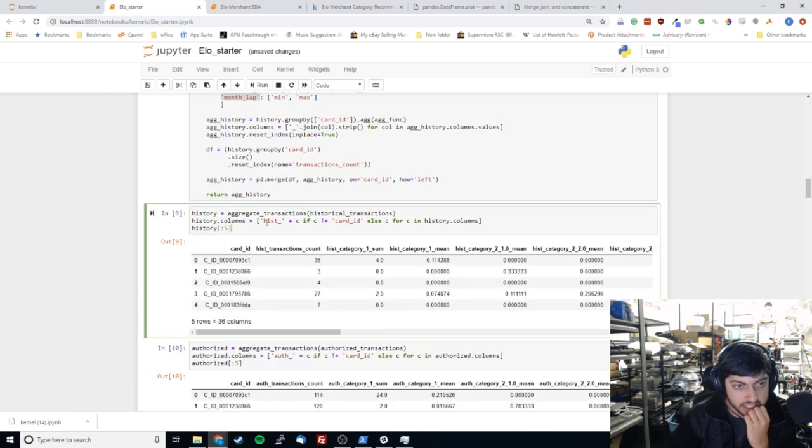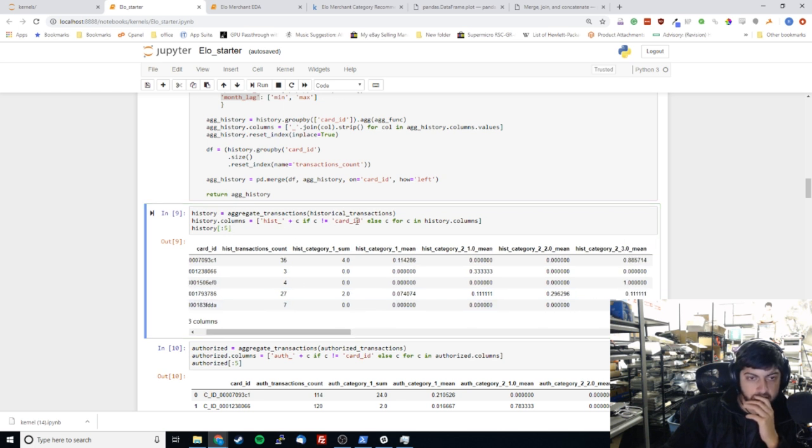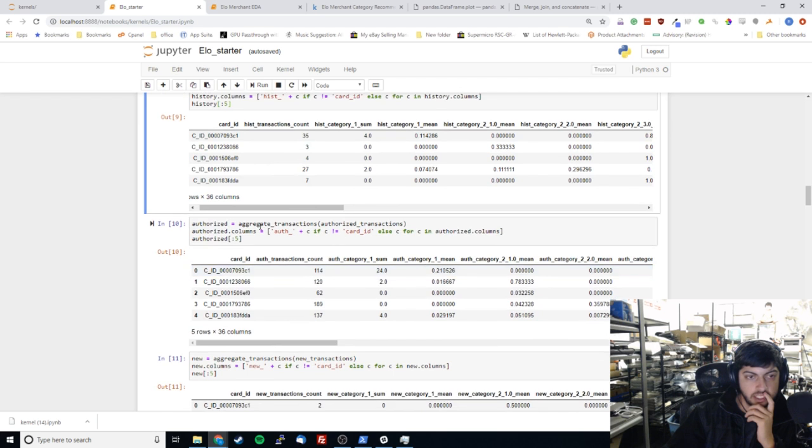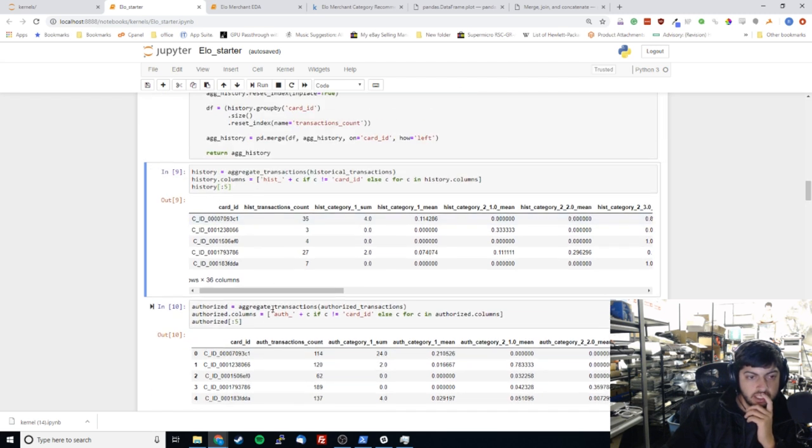I'm good with this, and then this is basically just saying, let's run that code over the historical transactions, and then we'll rename the columns, saying hist underscore, name the column, as long as it's not card ID, because we don't want to replace or change that in any way, so we'll keep that as card ID. And so that's just making things like hist purchase date min. So it's telling you this is a historical feature, this is the original variable name, and then telling you what kind of aggregation we did on that. And they do that for both the historical and the authorized.